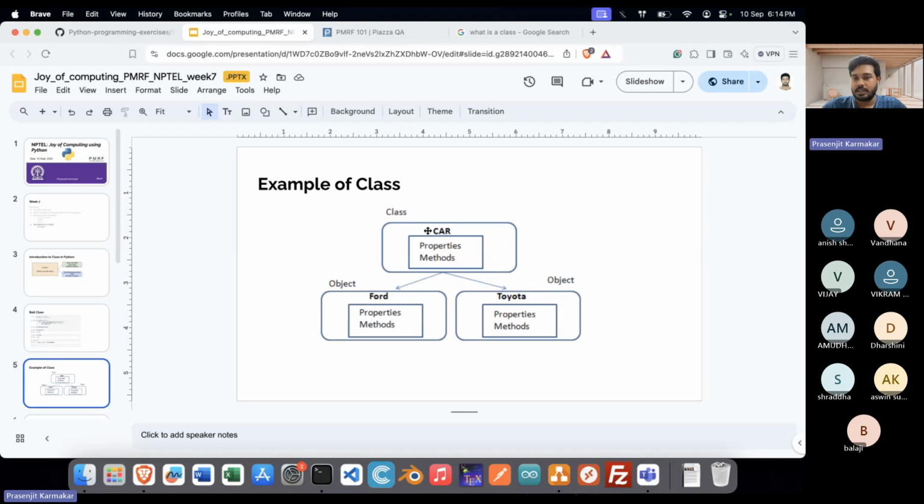Okay. Now here is an example of a class. See, car is a class. It has some properties, like the color of that car and how much maximum speed it can achieve. And methods are, let's say, start the car, stop the car, or turn left, turn right. Objects are like real-world things, so they have some properties associated with them, and you can do something with them.